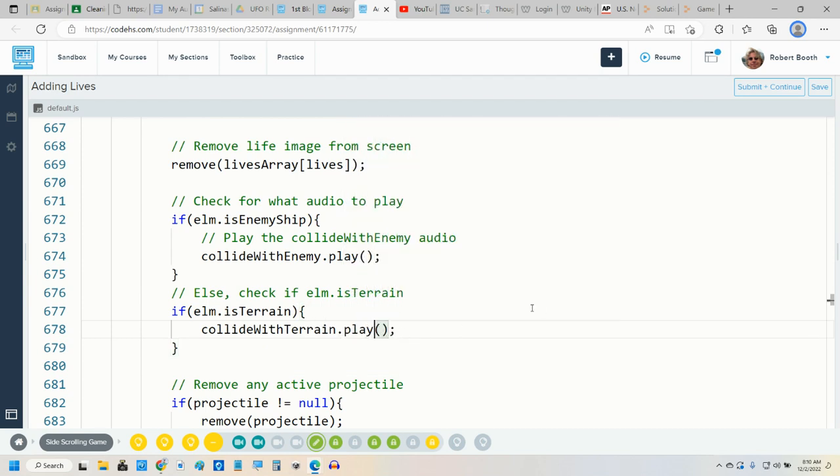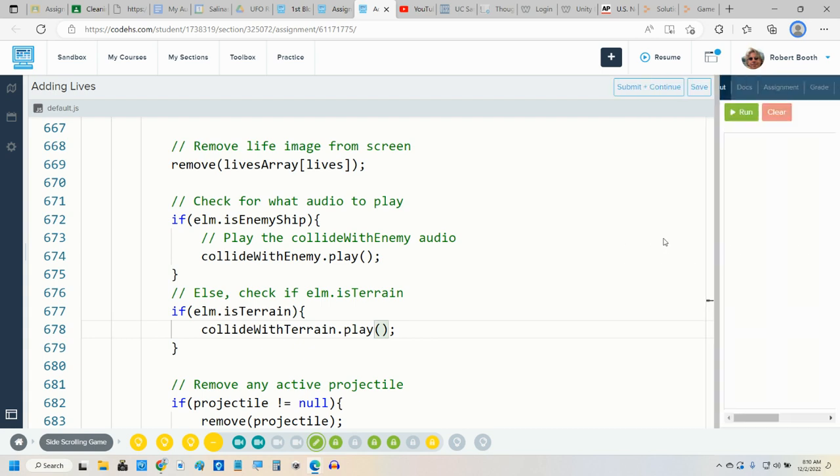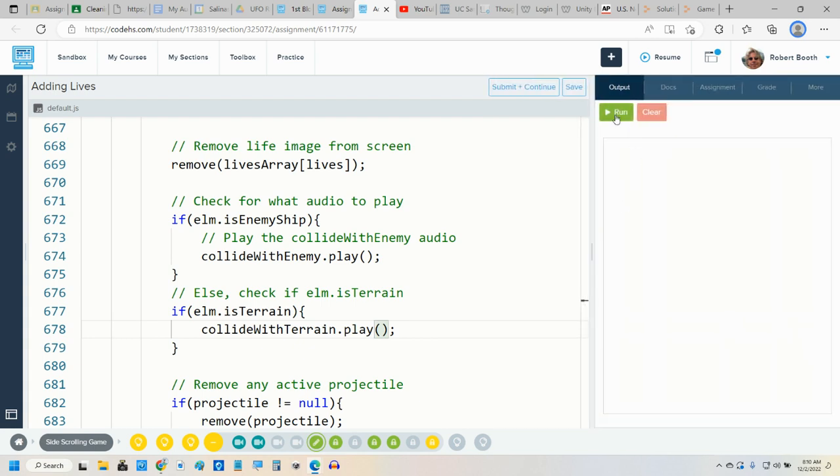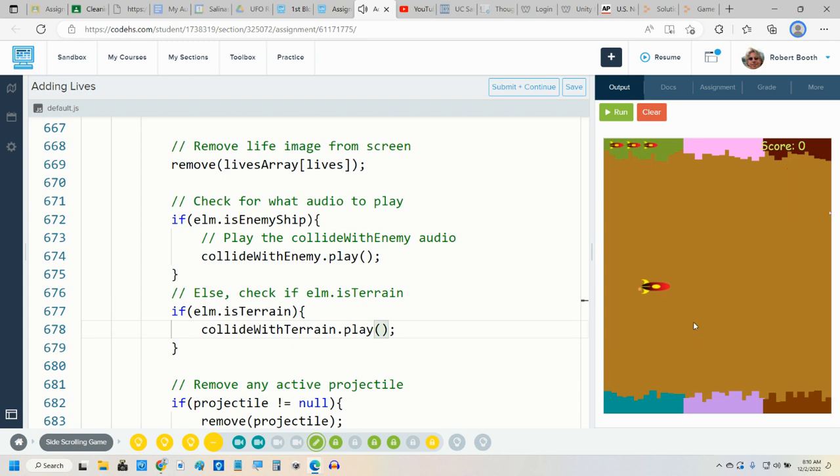And we don't need an O right there. Now let's pull this out and see if it works. Welcome to Red Rocket. Terrain collision. There we go, terrain collision. Let's see what happens when I hit an enemy. Collide with enemy. Collide with enemy.